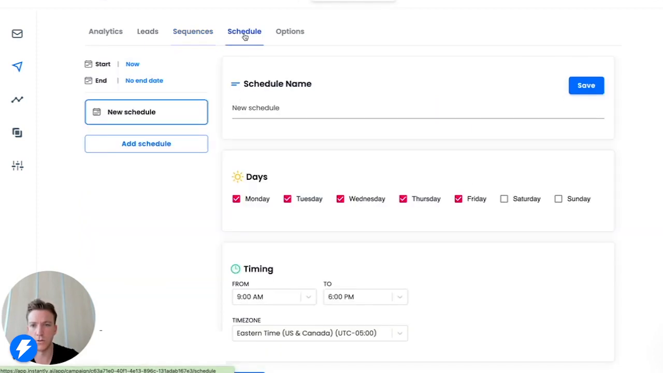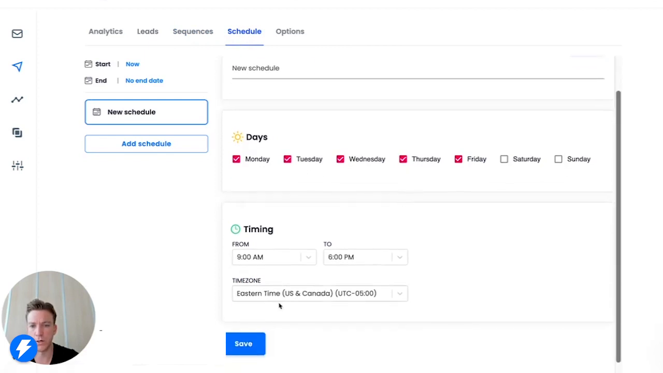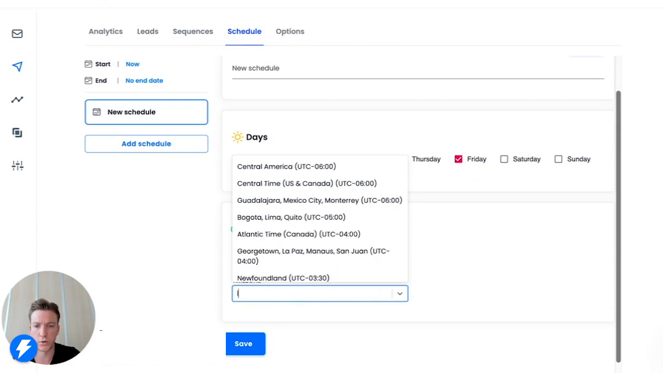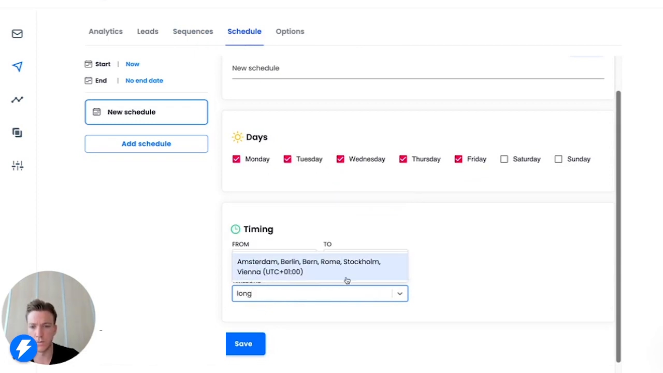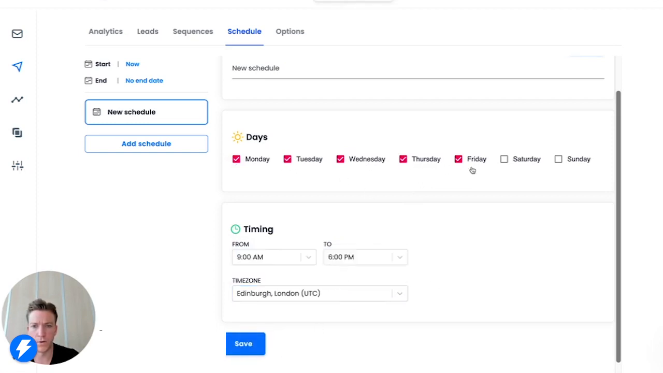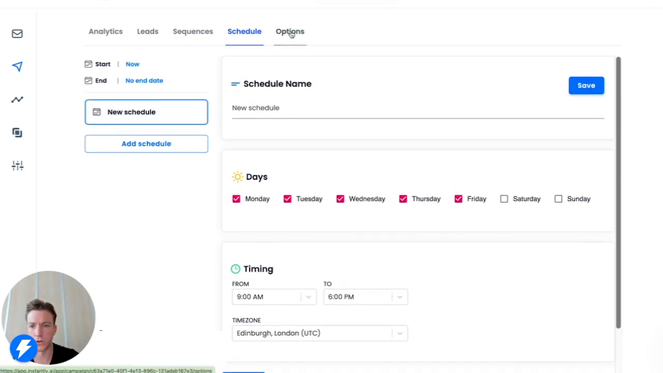And you set the schedule. So let's say these people are in Eastern time, they are in the US, you can set the Eastern time schedule. If they're in the UK, you just send it on the UK schedule, Monday to Friday, and then also options.